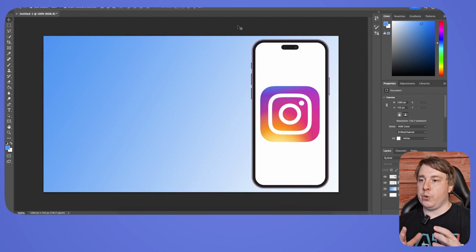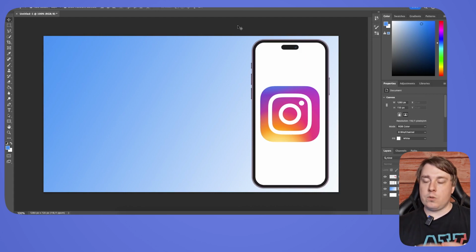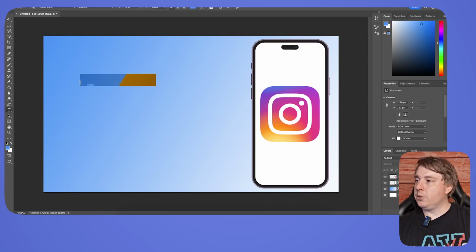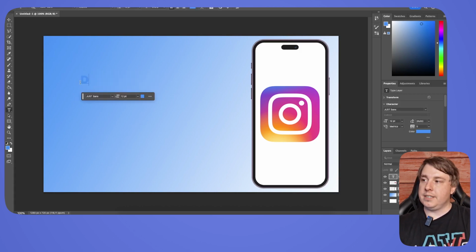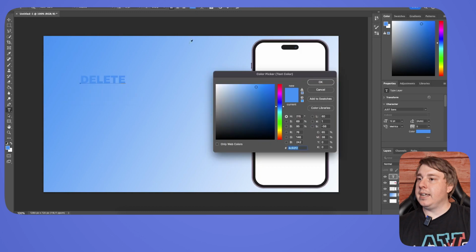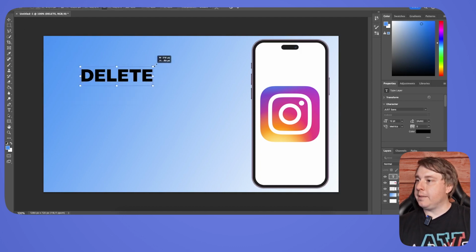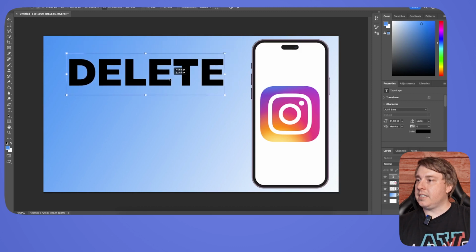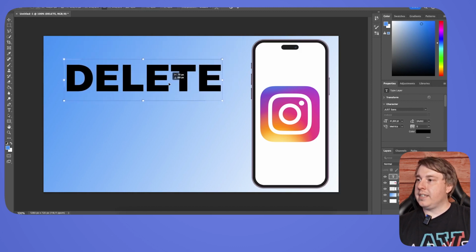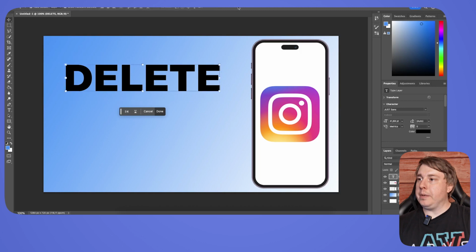Now all you need is 3 layers of text. So let's just say we want to do how to delete our Instagram account. So all you would do is come to the text tool, click onto text, and it will write delete. Okay, so that doesn't look too good, so we need to change the color. Let's make the color black. Okay, and then we're going to resize this. So I'm going to select this selection tool right here, and I'm just going to resize it like this, and then that's perfect.